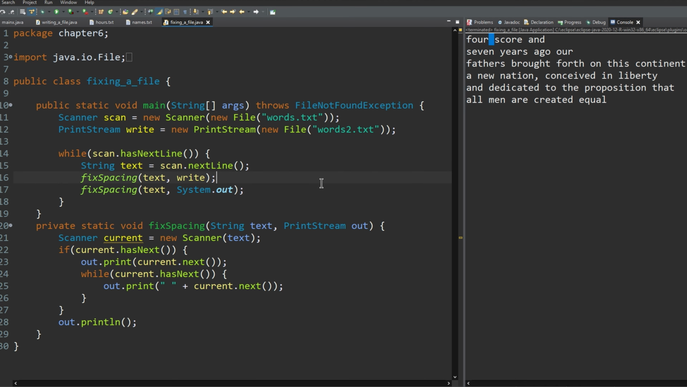So this is how you read a file and then write to a file. We did this using a while loop to get every single line, and then pass it through a method to fix the issue or manipulate the problem. We could do more than just fix spacing in here, or we could have other methods that do more than just fix spacing, but that can be added on later.